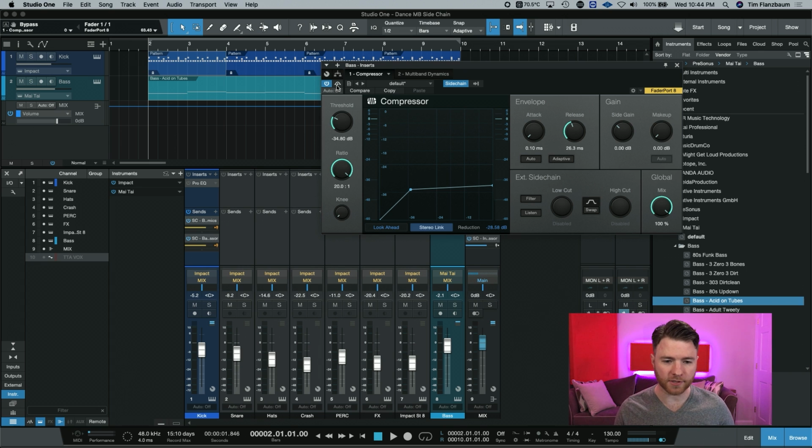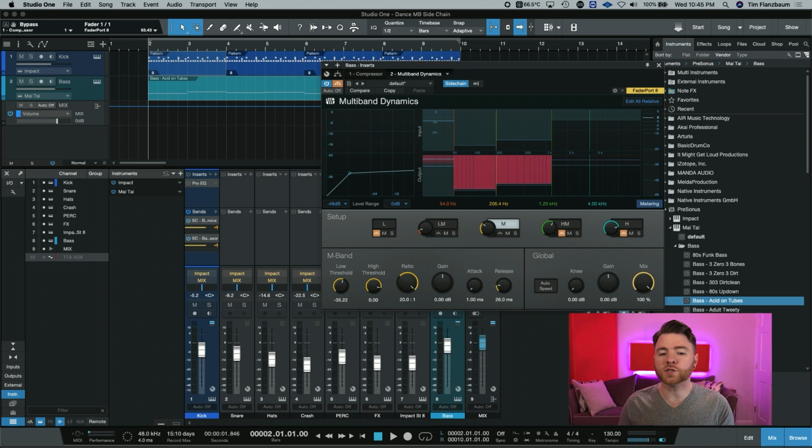I'm going to put this compressor into bypass and open up multiband dynamics. The multiband dynamics plugin is only available for Studio One Professional users or members of PreSonus Sphere because you already have Studio One 5. But there are other multiband dynamic processors out there that allow for sidechain input, most notably the FabFilter Pro-MB. That one definitely has this function.